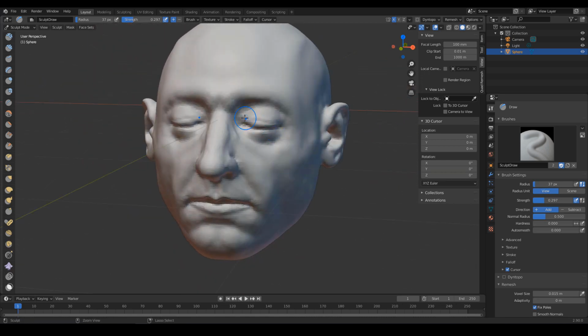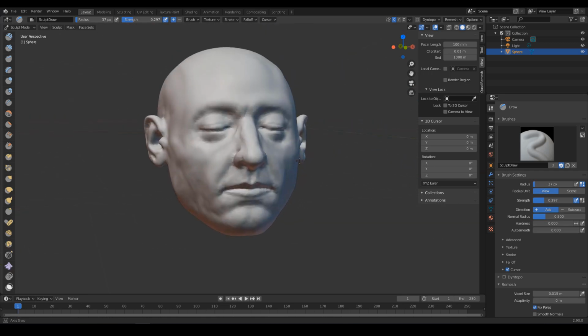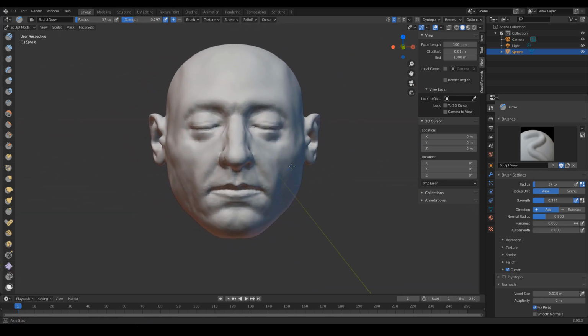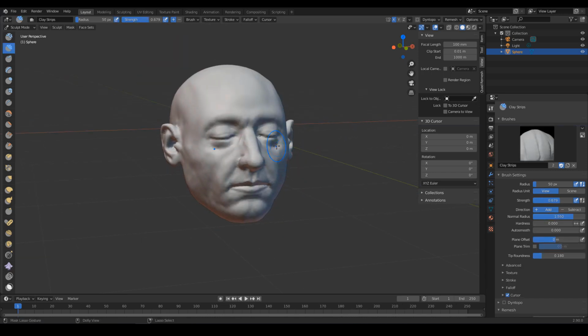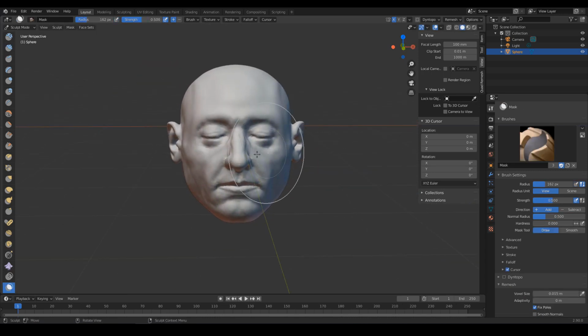And yeah, here just deepening the eyes. So this is just me creating and sculpting this in real time in 20 minutes. Of course, if you want to take it further and add more details, go ahead and feel free to do that.